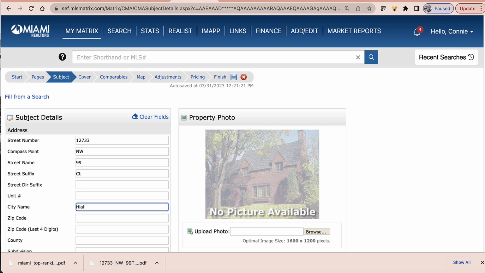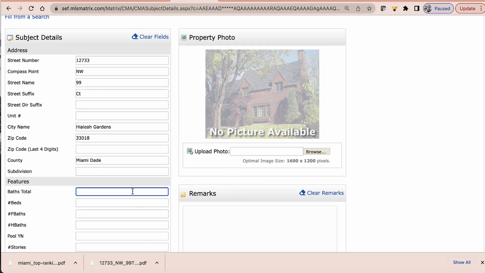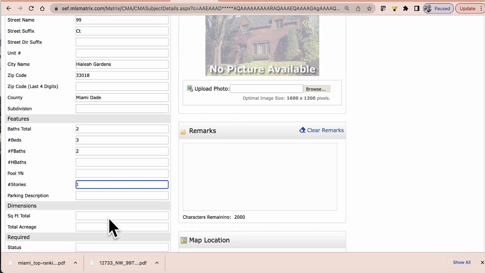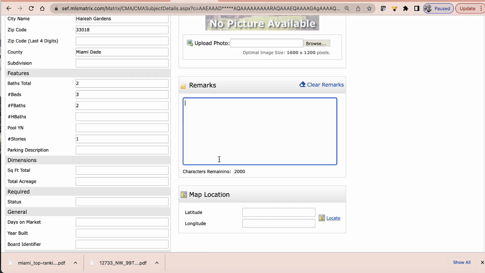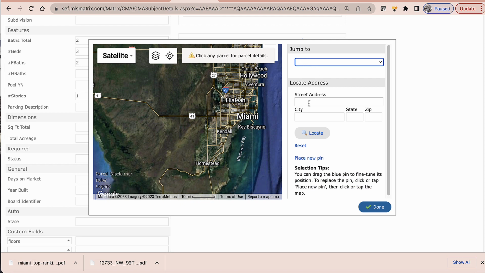There's no unit number. The city is Hialeah Gardens. The zip code is 33018. And you start to type in the county is Miami-Dade. If you had a photo, you could upload it. You could put the subdivision, total baths, full baths, any half baths, pool yes or no, stories, parking description, any remarks you may want to add, the longitude and latitude you can locate if you like by putting the address. And we'll do that here.